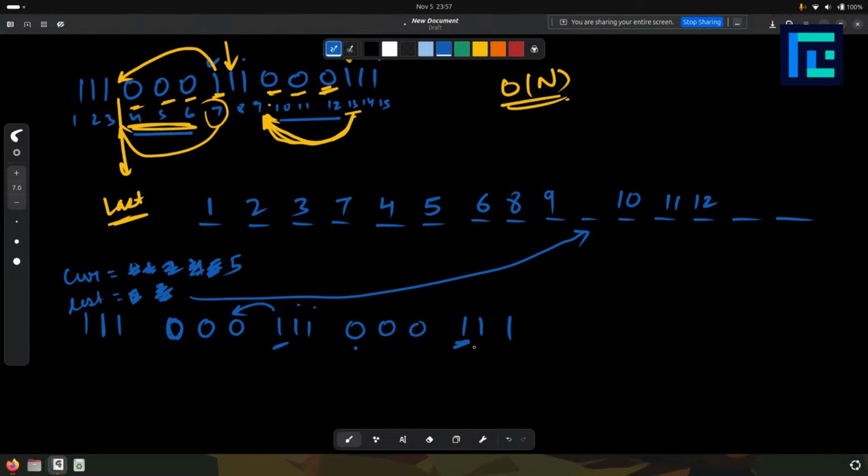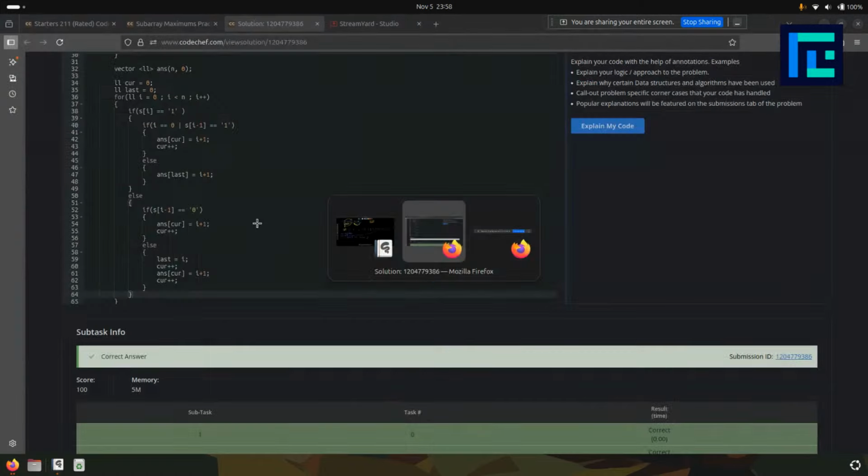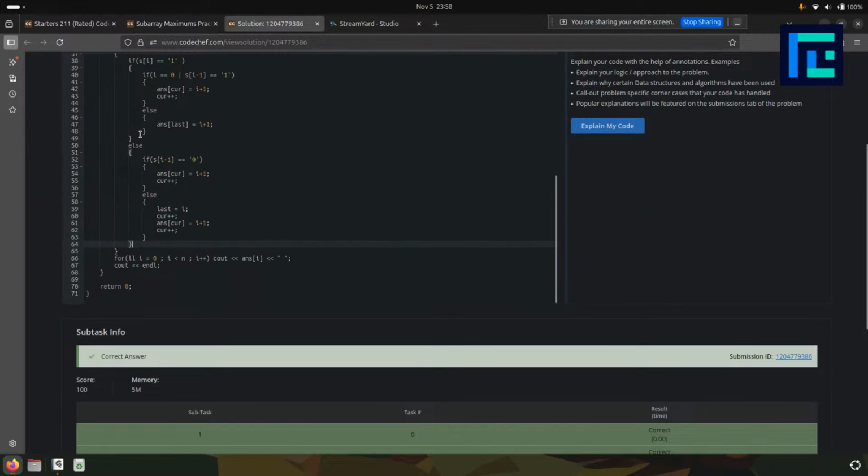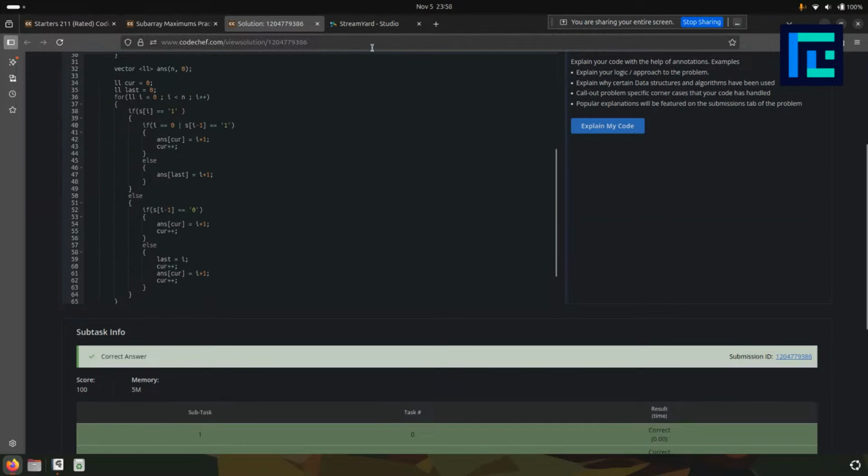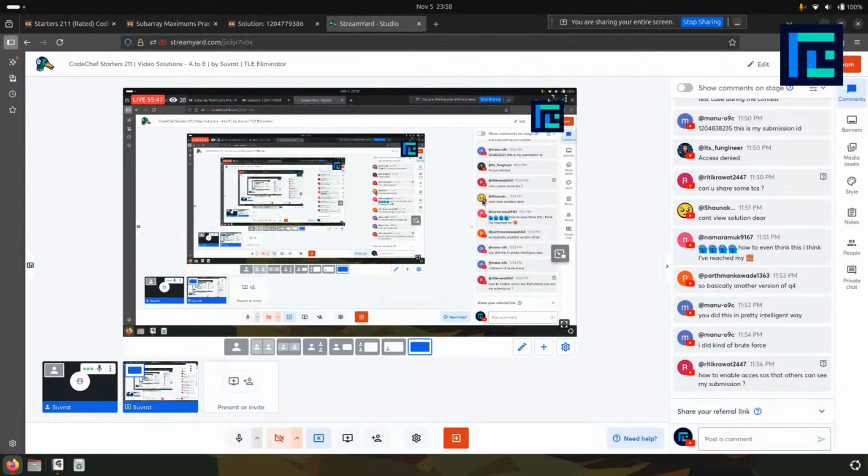Then we will get this one, so this one we will place here, 13. Then we can just do 14, 15. So that's how our array is getting generated. And this was the code for it, and it is O of n. So if you guys have any doubts, you can ask.